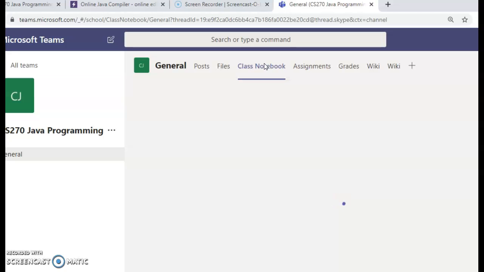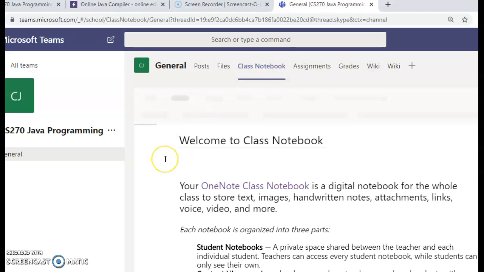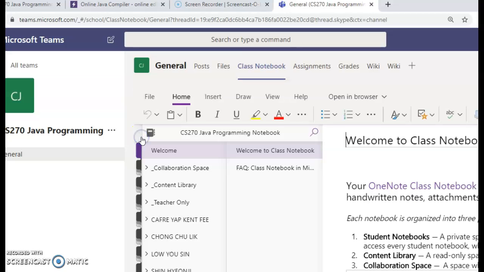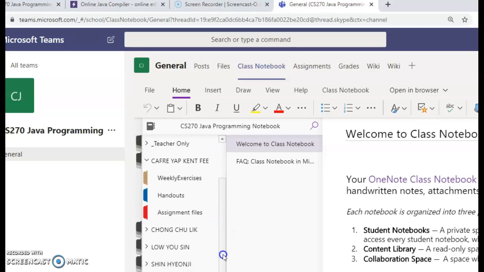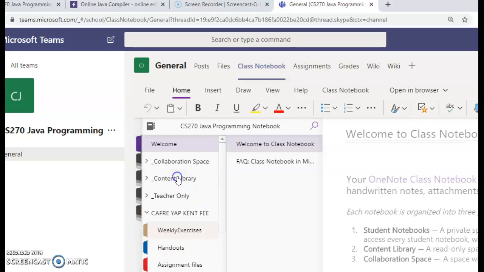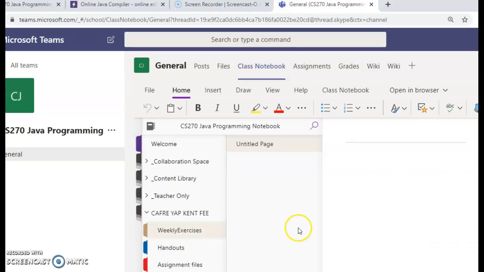Inside class notebook, you will see several things here. You will see, for example, your personal space, right? For example, and you just go to your personal space, you'll be able to see handouts, assignment files, and weekly exercises. So basically, I think most people will have weekly exercises and handouts. You just go to the weekly exercises, right? And then just click on a page.